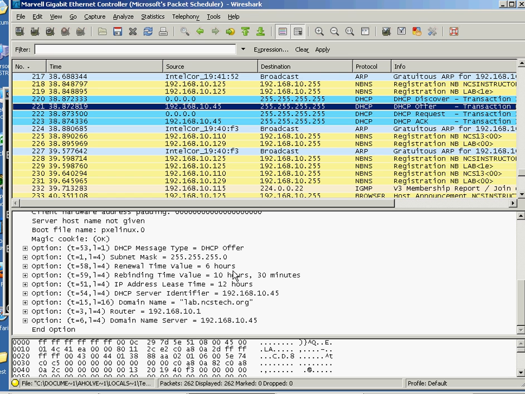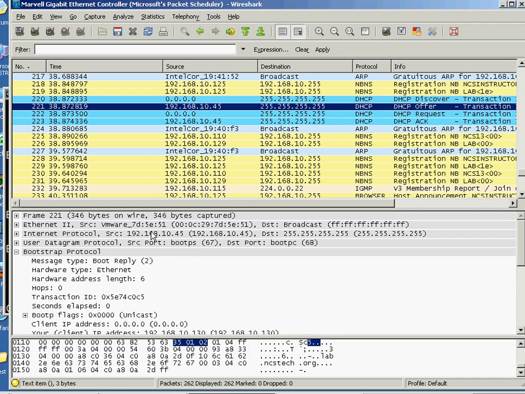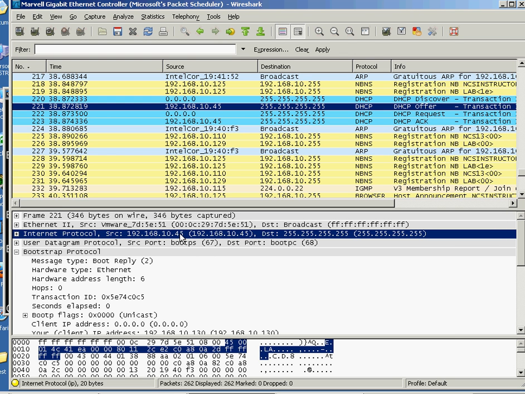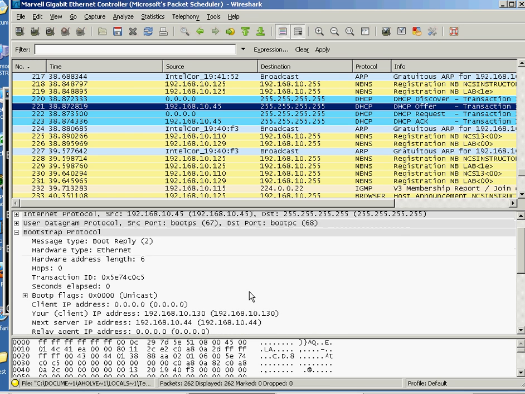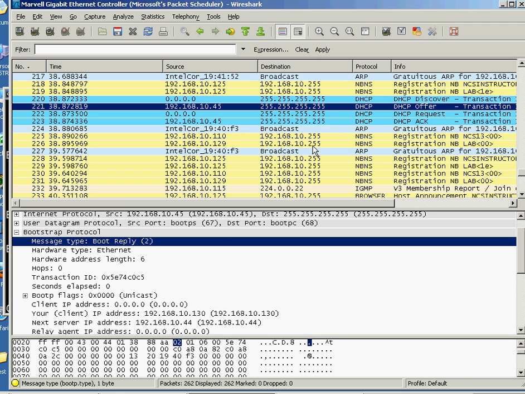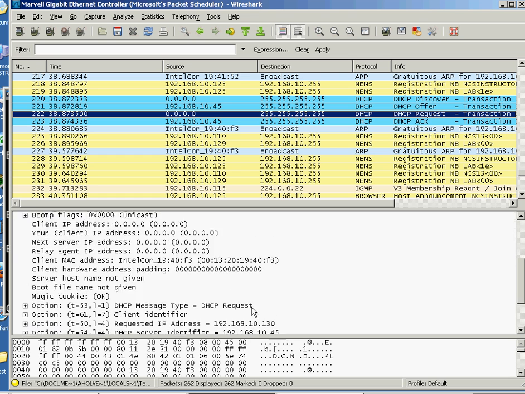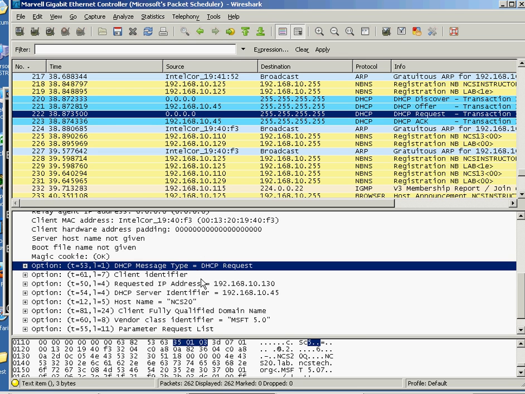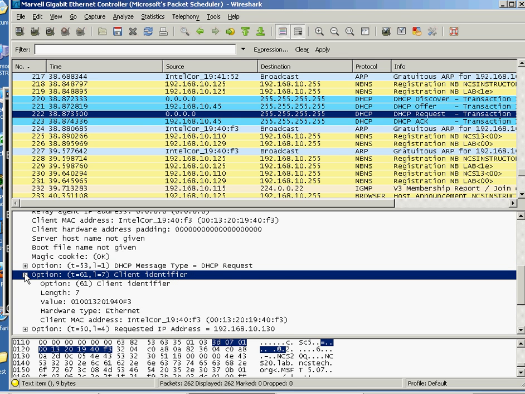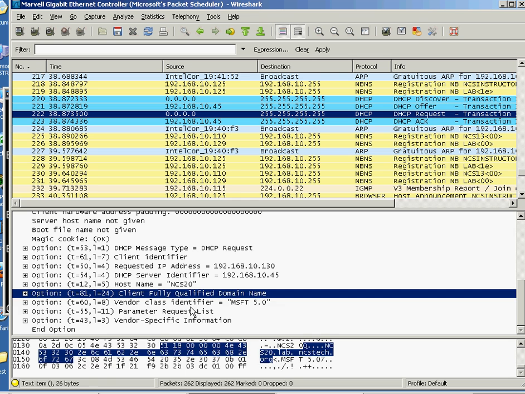The next step is the DHCP offer. And that, if we take a look at it, is coming from source IP address 192.168.10.45. That is our DHCP server sending the DHCP offer. And I'm looking at this last part right here under the bootstrap protocol. I've expanded. So this is the boot reply number 2. The boot request number 1, this is coming from the PC. The PC is saying, I would like to request to use this address. Here's my information. And it gives its MAC address, gives its host name.